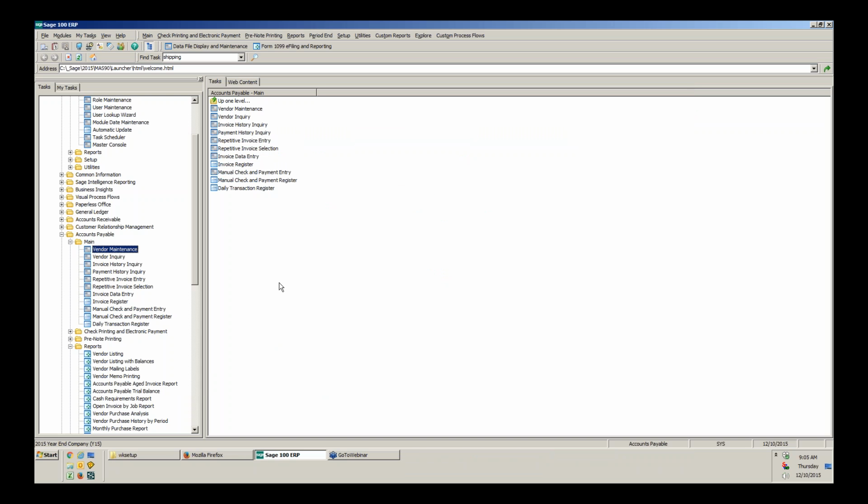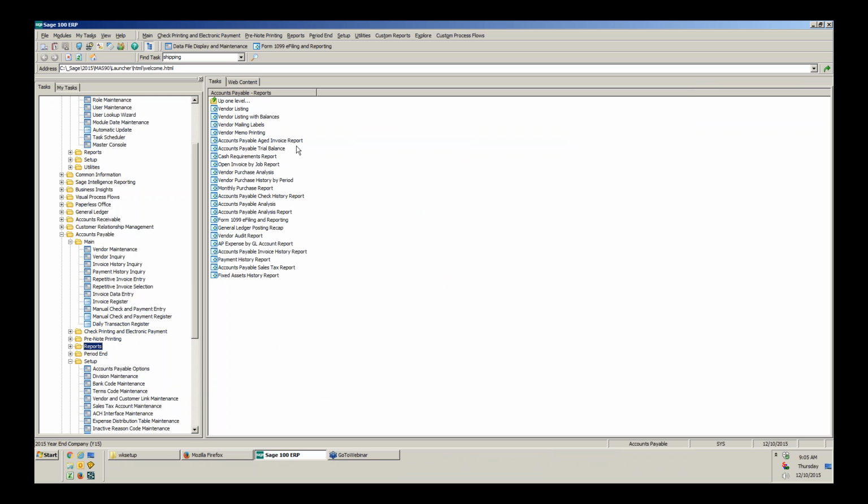So some other reports, again, you'll want to run the trial balance report in AP, accounts payable trial balance. Again, this is the report that should balance with the GL for the same reasons we've discussed. You'll also want to run your aged invoice report, your check history report, and your Form 1099. You would obviously want to print those 1099s.